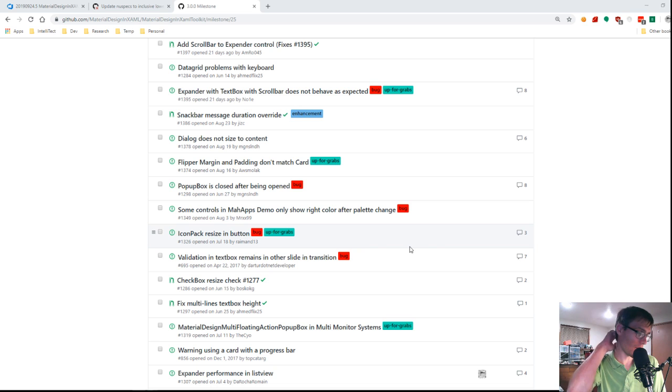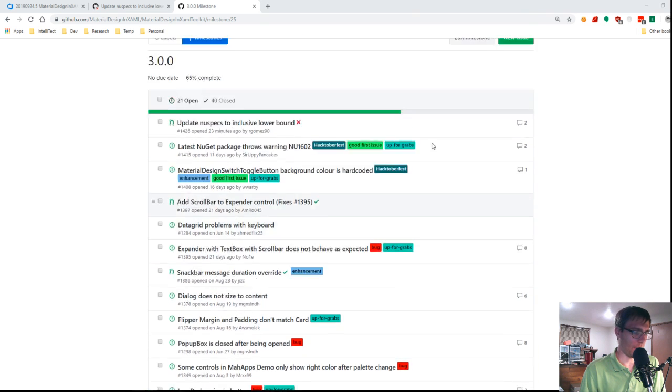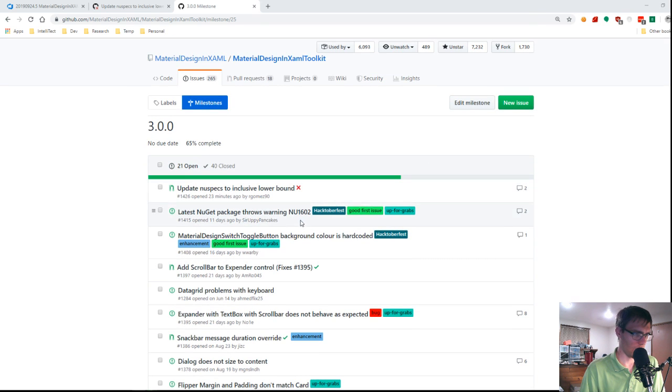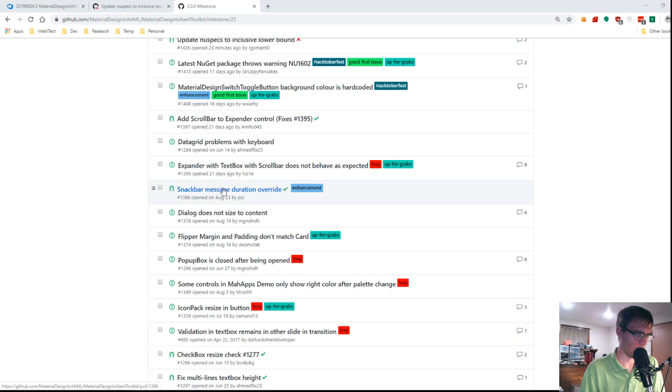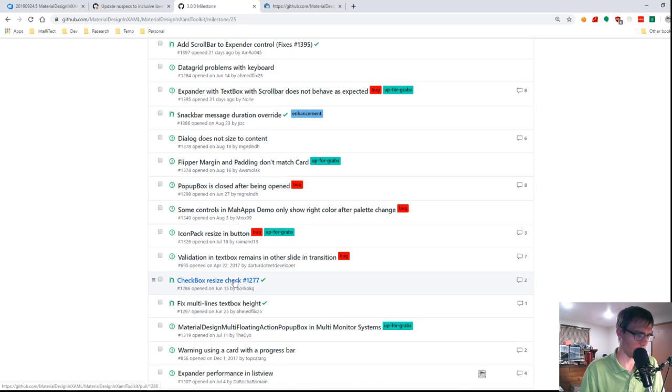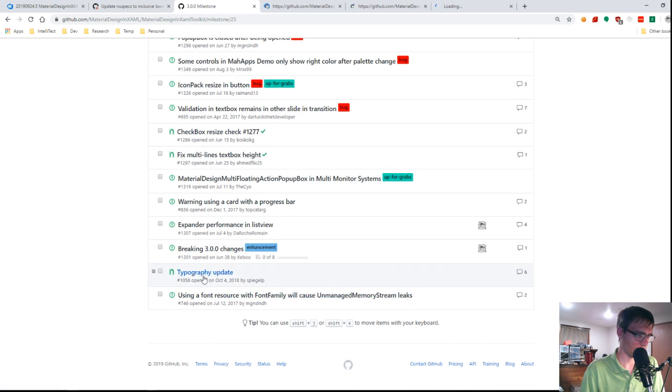Okay, let's see here. Pull request, issue. Pull request. Snack bar message duration override. That one's probably worth looking at. Checkbox resize, fix multi-line text box height. And this one I need to come back to.